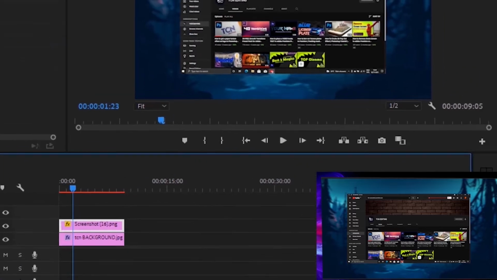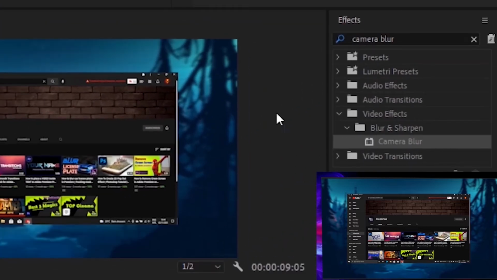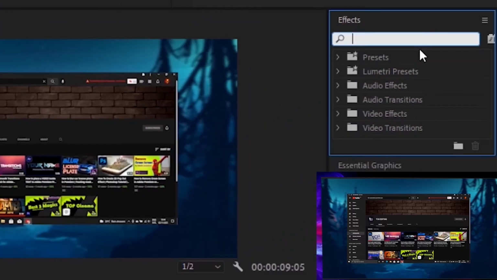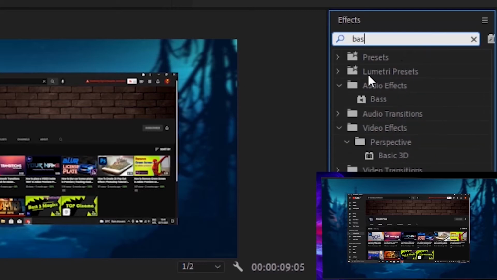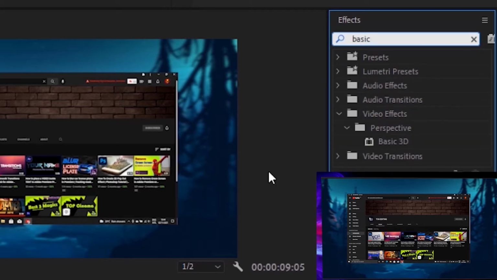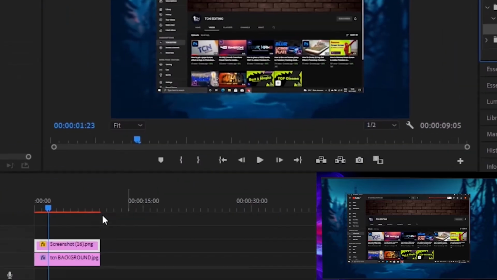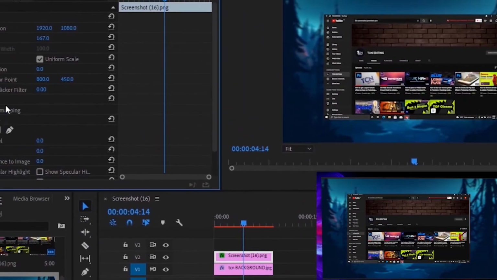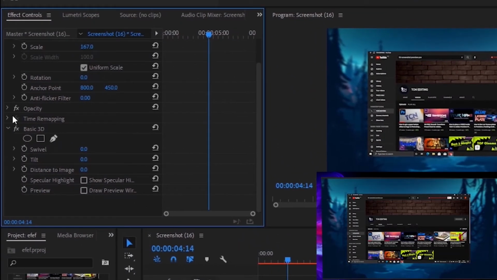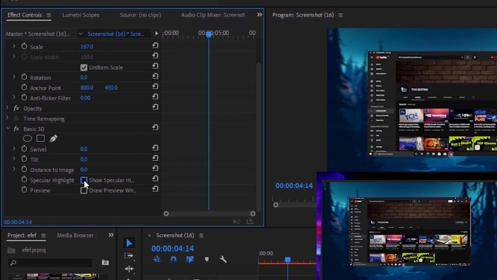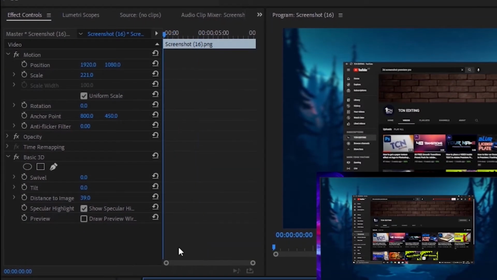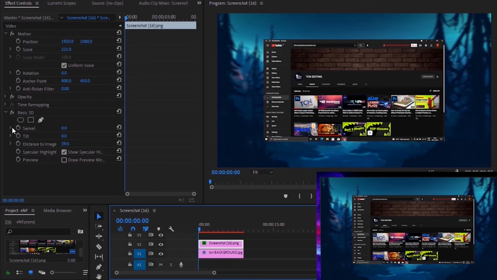Then select your screenshot. Go to Effects and search Basic 3D. Then apply it to a screenshot. Go to Effect Control panel. Click this specular highlight. Then animate your screenshot.